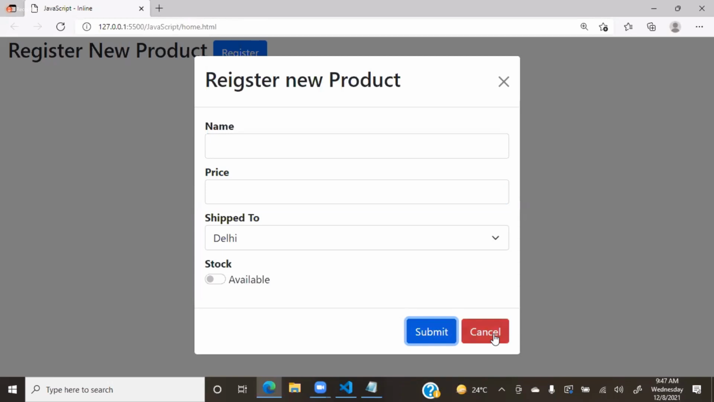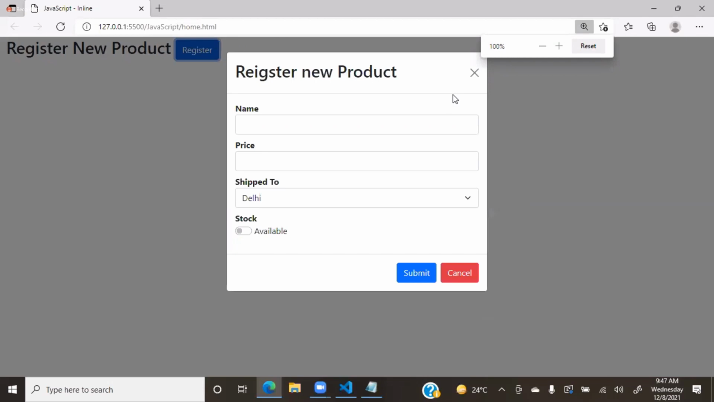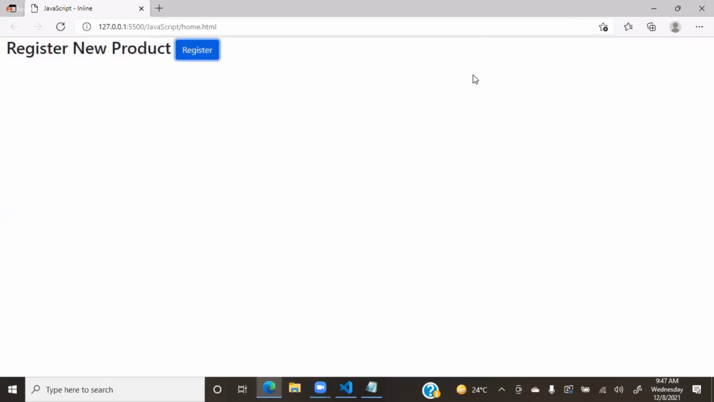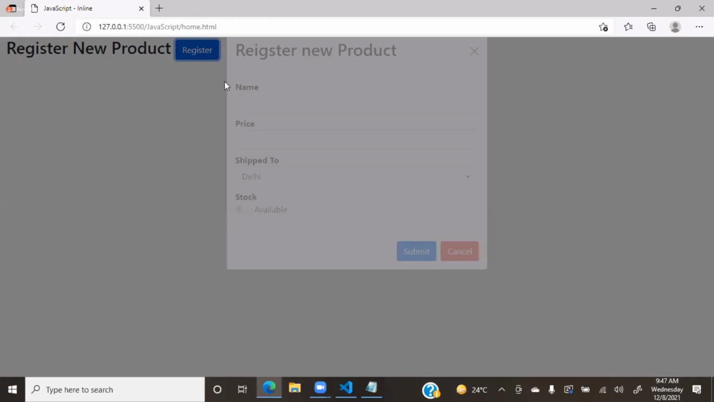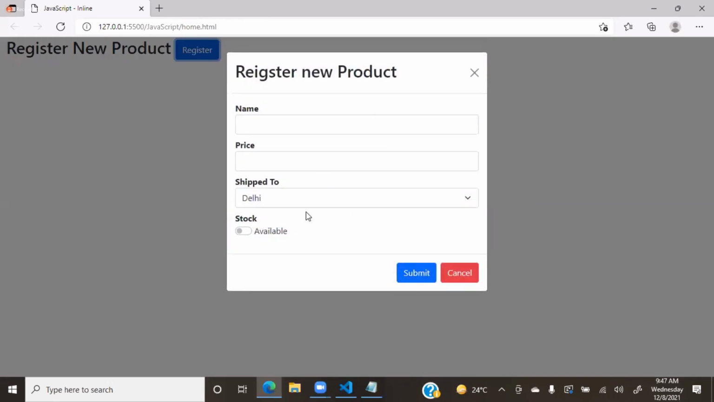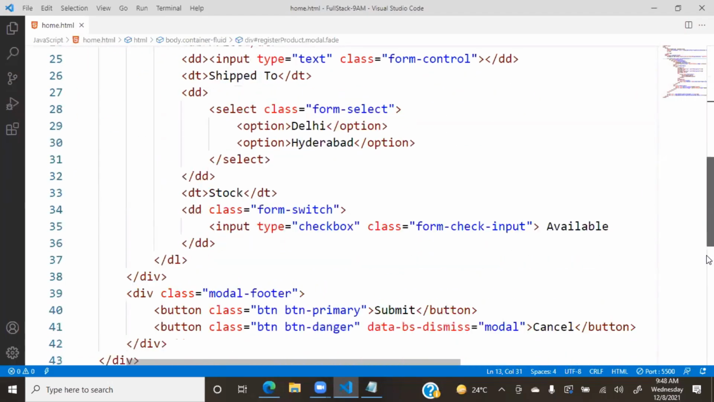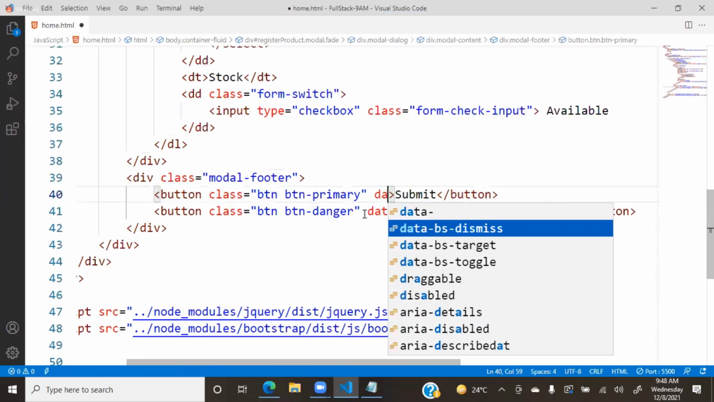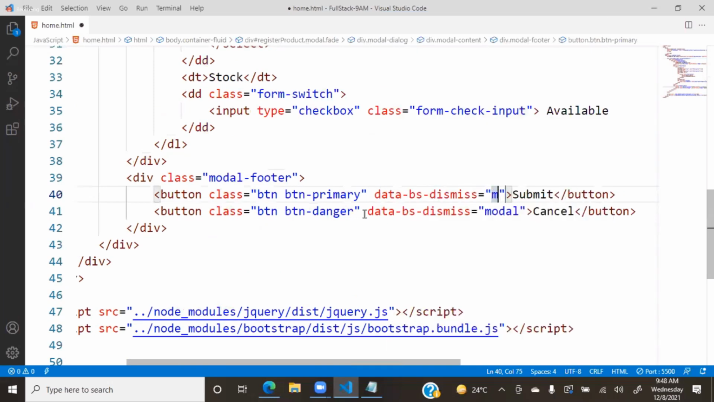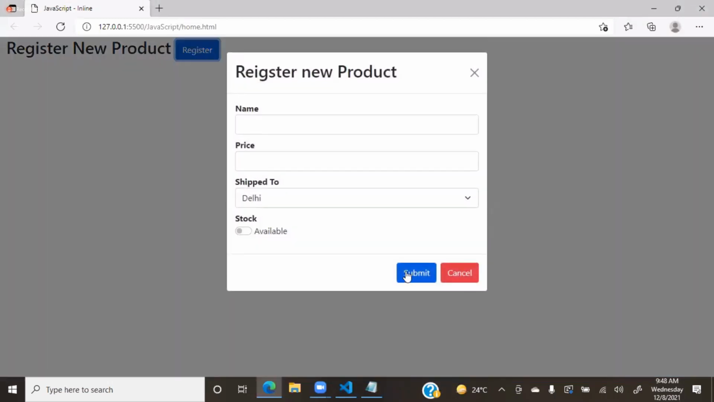So on cancel it will cancel the dialog. On close it will cancel the dialog. Now on submit also it should close the dialog, so on submit also data-bs-dismiss modal. But the extra work it has to do is, after closing, it should collect the data and display whatever details we entered. That means it should do some more work.